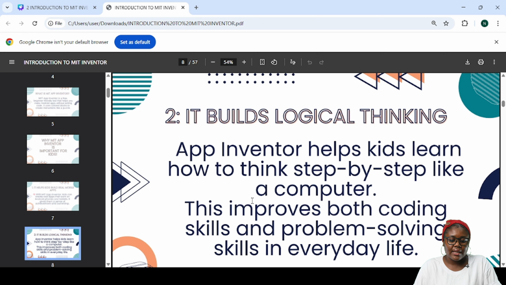Secondly, it builds logical thinking. App Inventor helps kids learn how to think step by step like a computer. This improves both coding skills and problem-solving skills in everyday life.